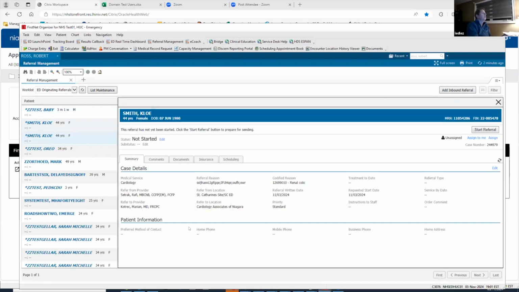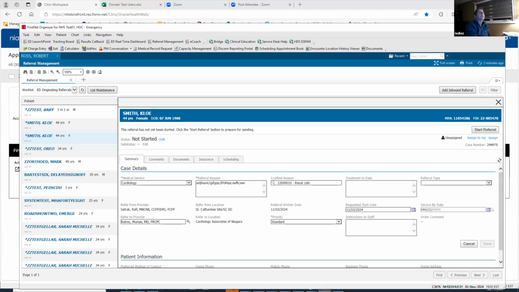Okay, so this referral is set to go to Dr. Kotrek in the community at the Cardiology Associates of Niagara office. Again, I can review all of my information. If I wanted to call out a service by date, I could do that. Right now, this referral is set as a standard priority with no suggestion of a service by date. So we can edit, and I could go service by date.